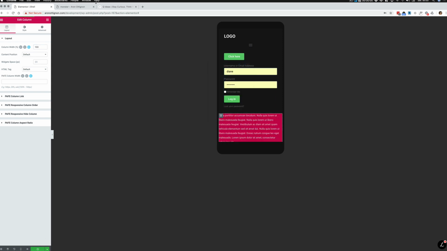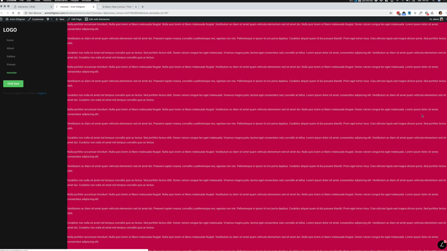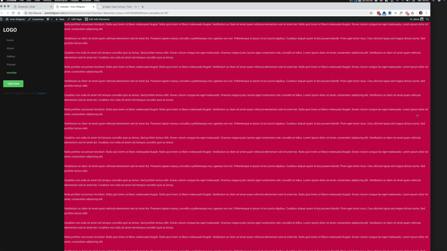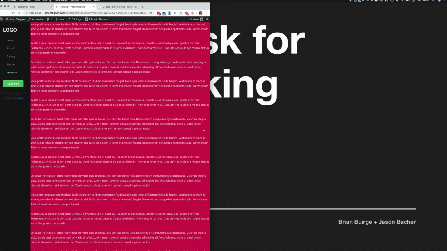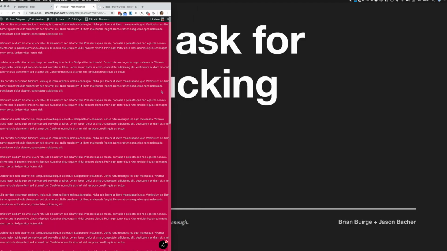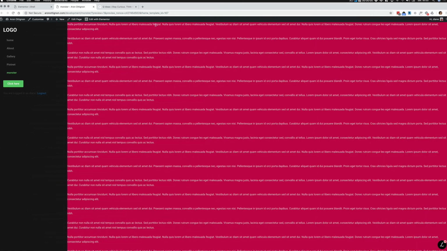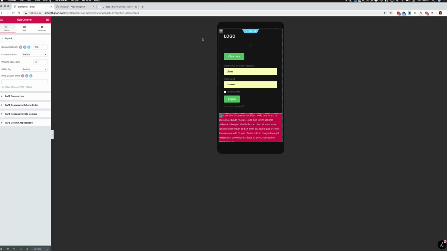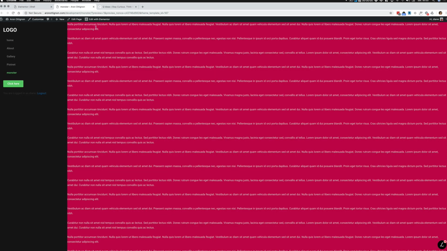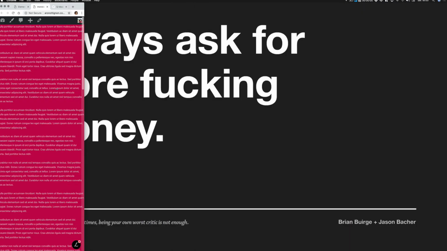Okay. Now when we save that and we update it, if we come over here and we go to tablet view, we no longer have that gap. Okay, so that's good and well, but we don't have any type of navigation when it gets to mobile, so we need to fix that.